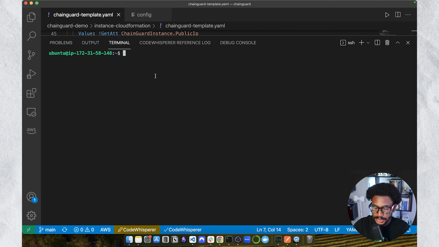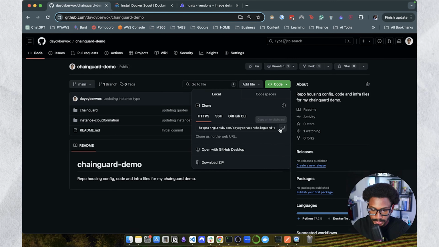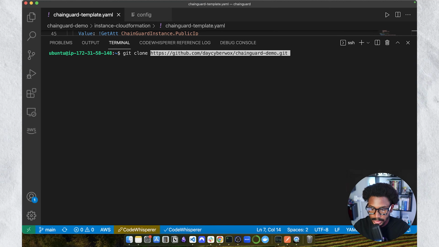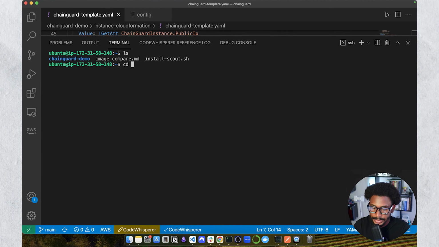All right, in order for us to do this comparison, I made this process a lot easier for everyone. Within that repo that I showed you earlier on, there is a folder called ChainGuard, which has a couple of files in it. Let's quickly clone that repo again within our EC2 instance. I'm gonna navigate back into the web browser here and grab the link to it, navigate back to VS Code, and then clone that repository.